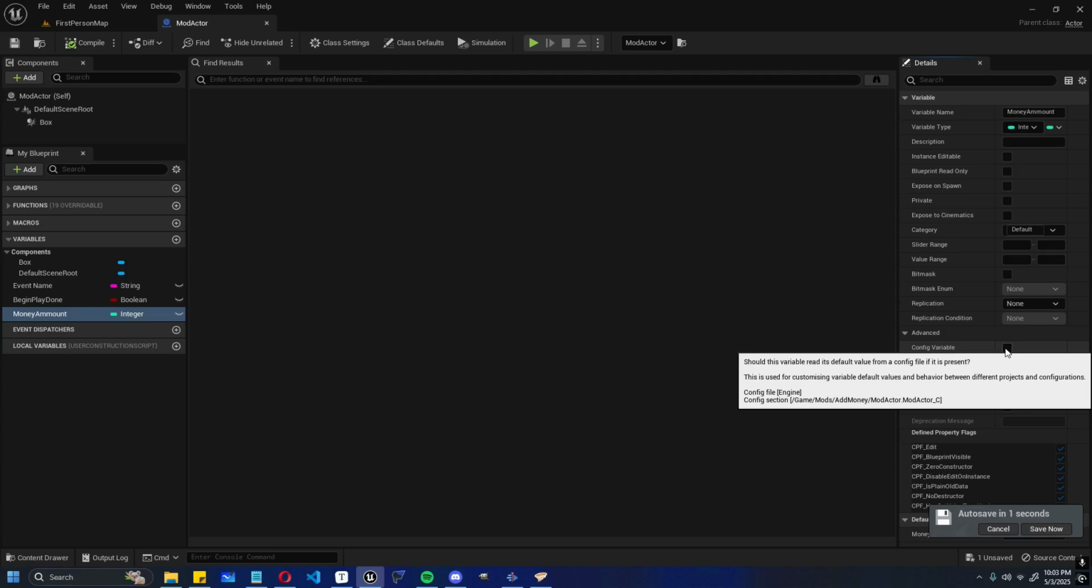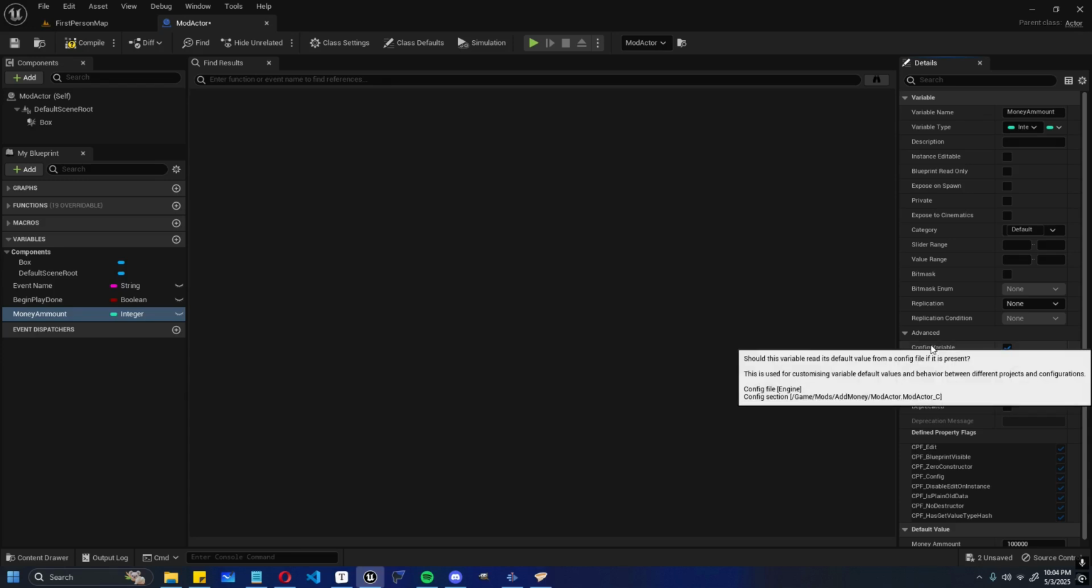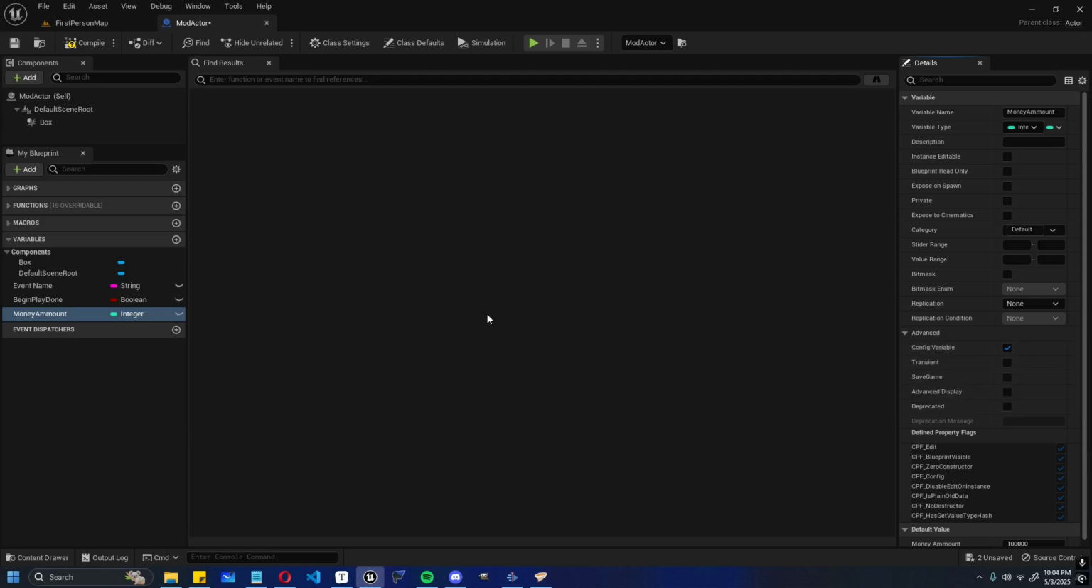So if we check this box off, look at the tooltip. At the very bottom of the tooltip, you'll notice it says that the config file is engine. That is referring to the engine.ini file. And the config section is an open square brace, the path to our mod actor, and then .mod actor_c, which means an instanced version of our mod actor, and then a closed square brace. So I will show you how to set up a config file to modify this value. So let's go ahead and set up that file now and test it out.